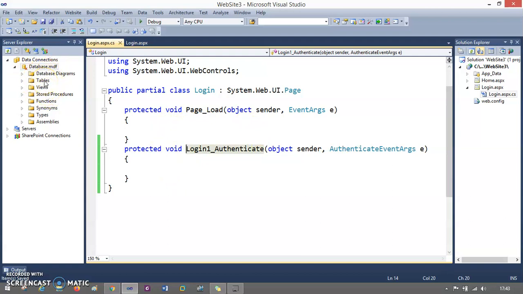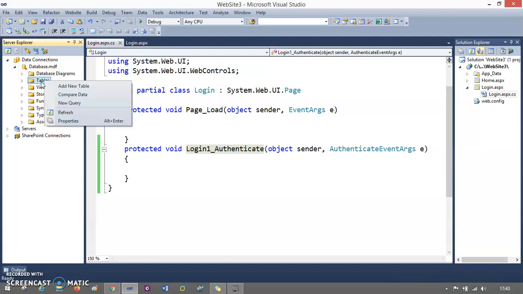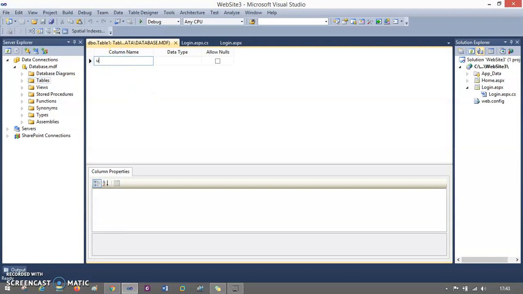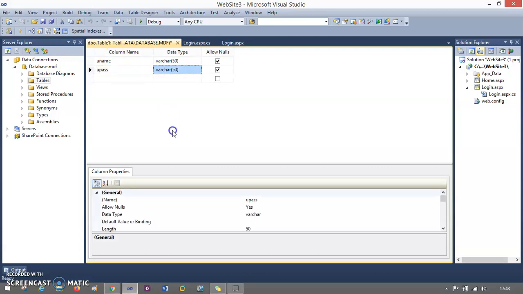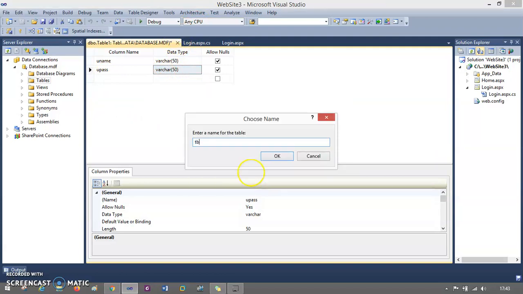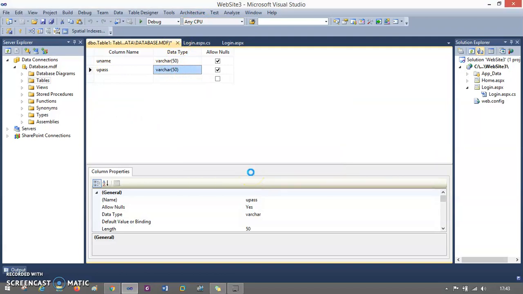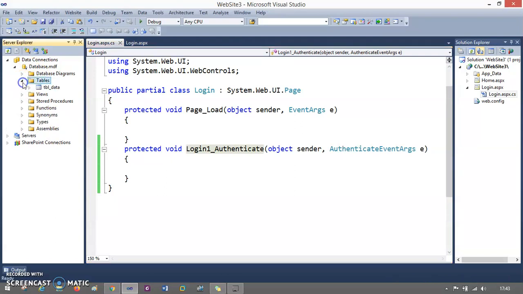Next thing is I had created already this database.mdf, that is my database. So I'm going to create the table first. I'll go to this table, add new table, and I'll provide username, that is varchar, and I'll say pass, again varchar. And the other thing is I'm going to close this. Also I have to save it, so I'll give the name tbill underscore data. You can find here tbill underscore data, and these are the username and password.